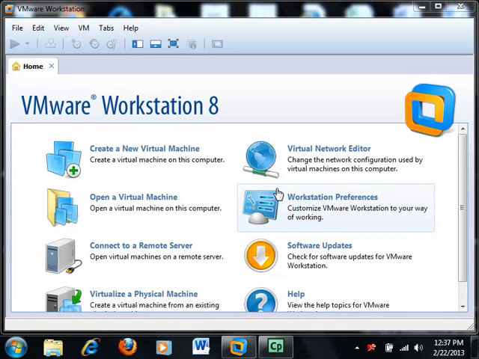Greetings folks, and welcome to this instructional video on how to create an Openfiler virtual machine and how to do an Openfiler hard disk install.